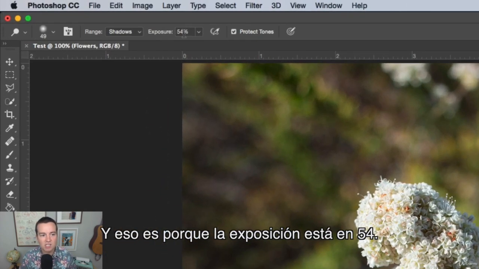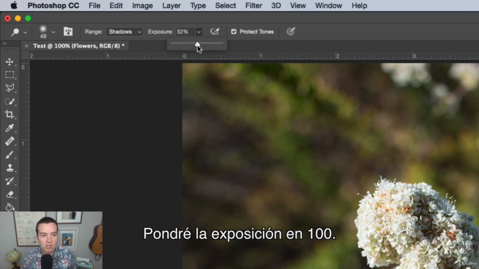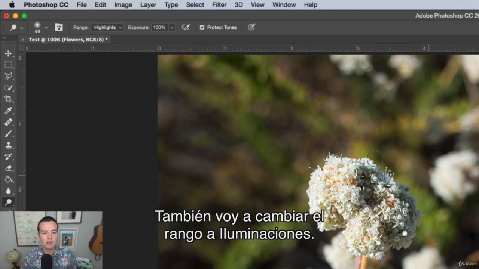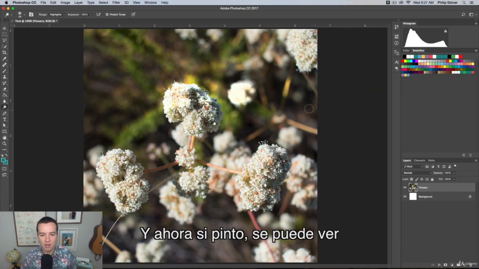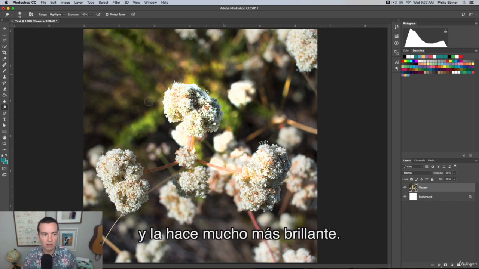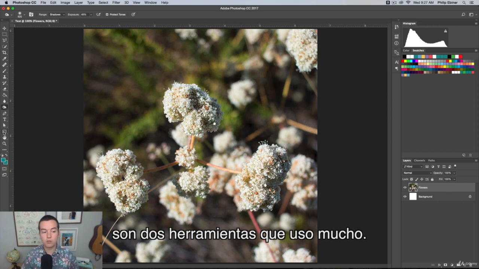And that's because my exposure is set at 54. I'm going to undo that. Let me set my exposure to 100. I'm also going to change the range to highlight. And now if I paint on, you can see that it's really affecting a different part of the image, making it a lot brighter.